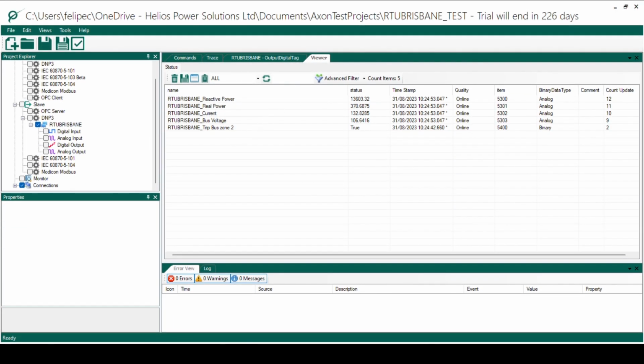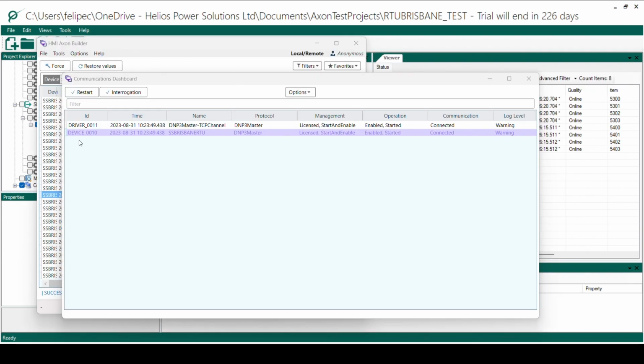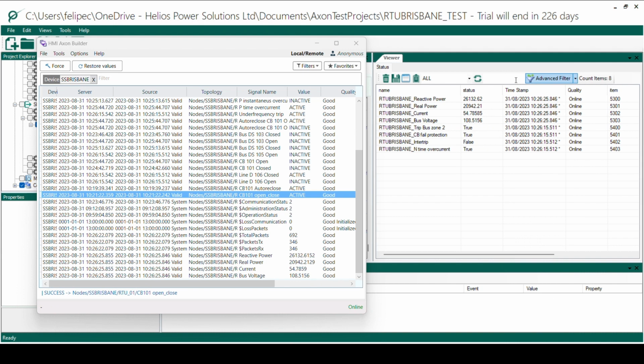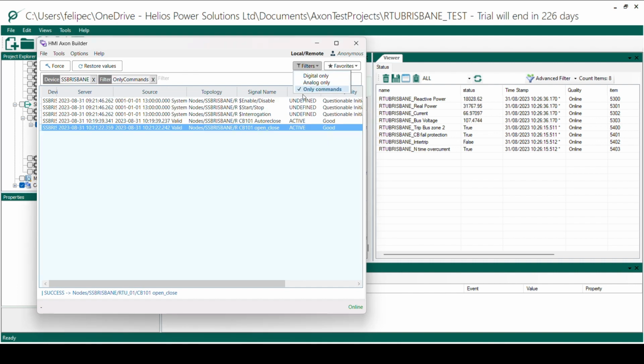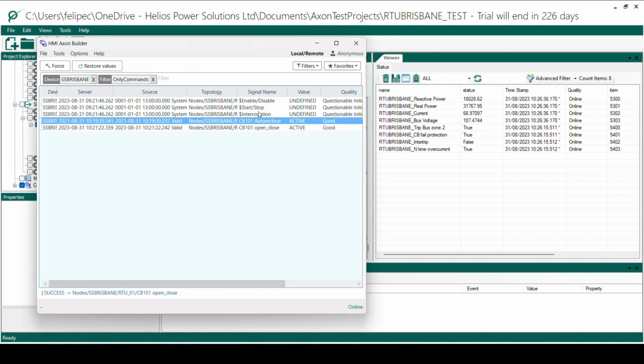While you have Axon Test running the DNP3 outstation device, you should check the connection with your SCADA system. In this video, we're using Axon Builder 3, and we'll be using the Communication Dashboard and Signal Panel tools to have a look at the DNP3 connection and signals.